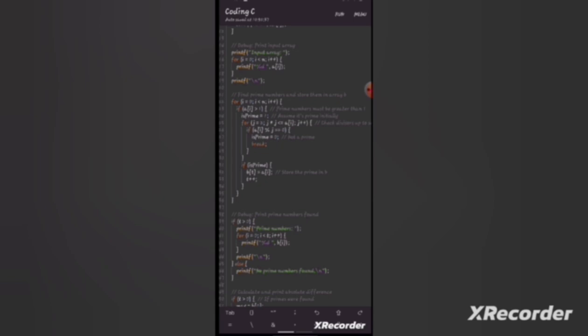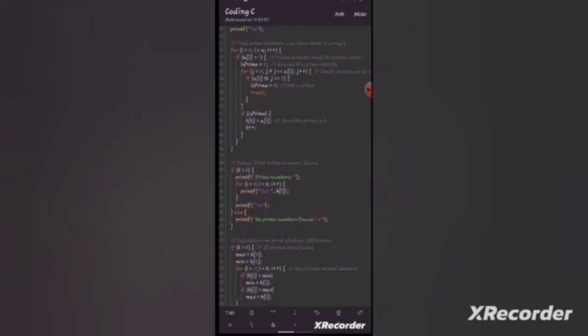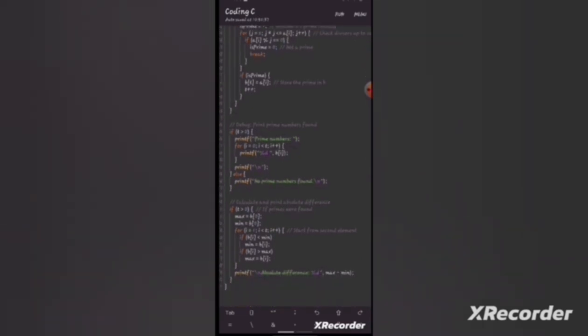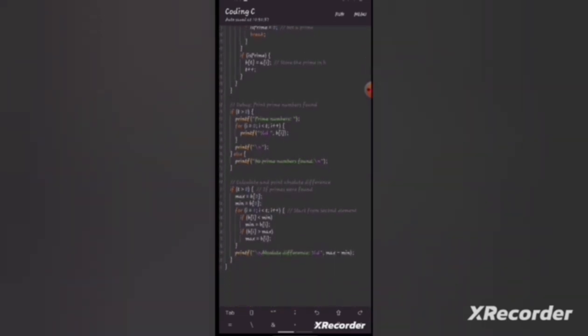For j = 2, j * j <= a[i], j++, if a[i] % j == 0, isprime = 0, not a prime, break. If isprime, b[t] = a[i], store the prime in b, t++. Debug print prime numbers found, if t > 0, printf prime numbers, for i = 0, i < t, i++, printf %d, b[i], printf \n, else printf no prime numbers found.